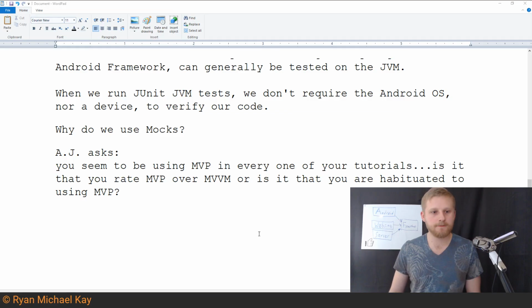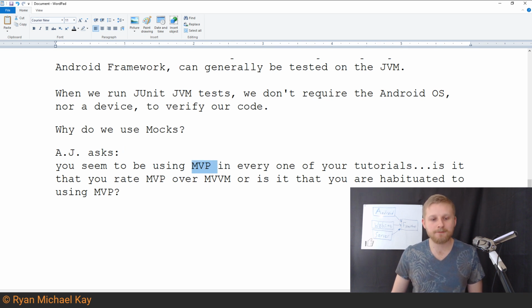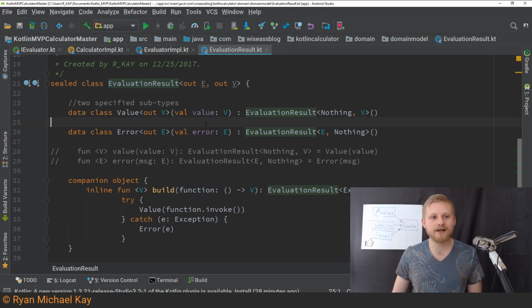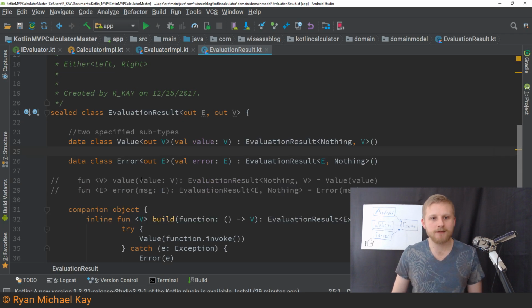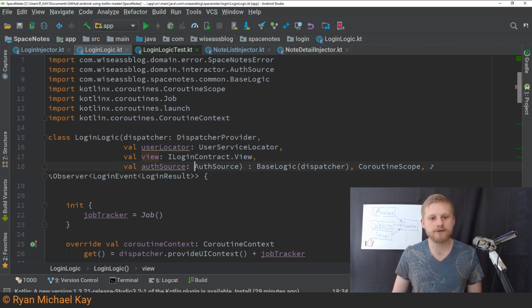Okay, I get asked this too much. I'll give a quick input on this. So AJ mentions you seem to be using MVP. Just a quick correction, AJ. I don't actually use Model View Presenter anymore. I don't use that name. You'll still see it in, for example, my Kotlin MVP calculator app, but I actually don't use the term presenter. I use the term logic class.